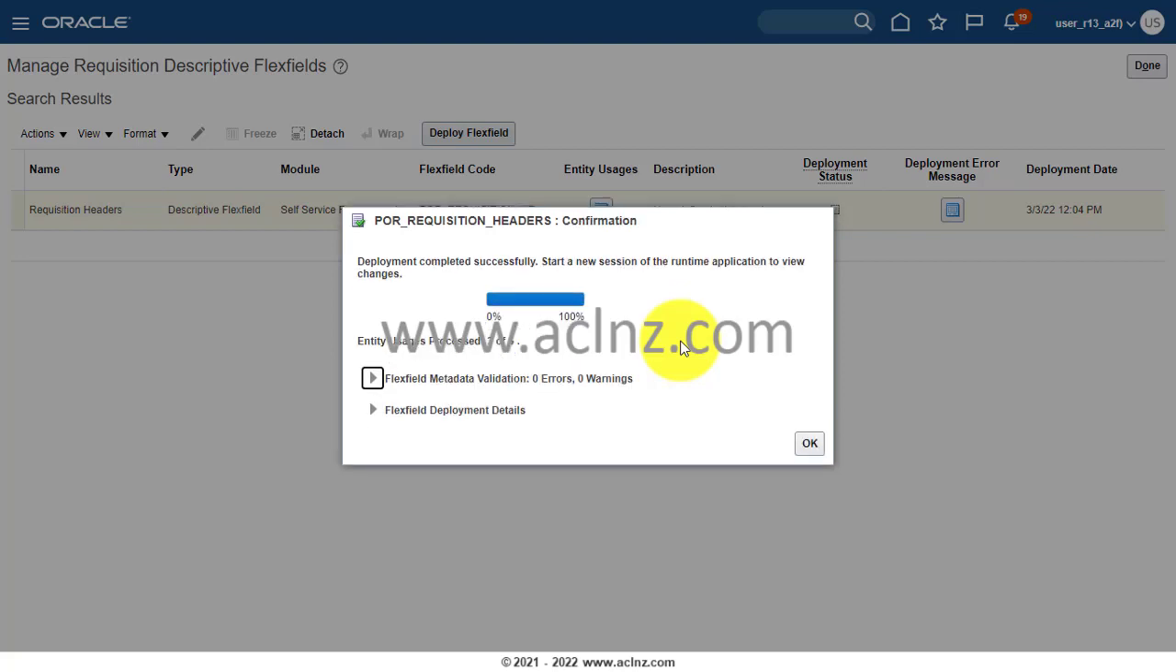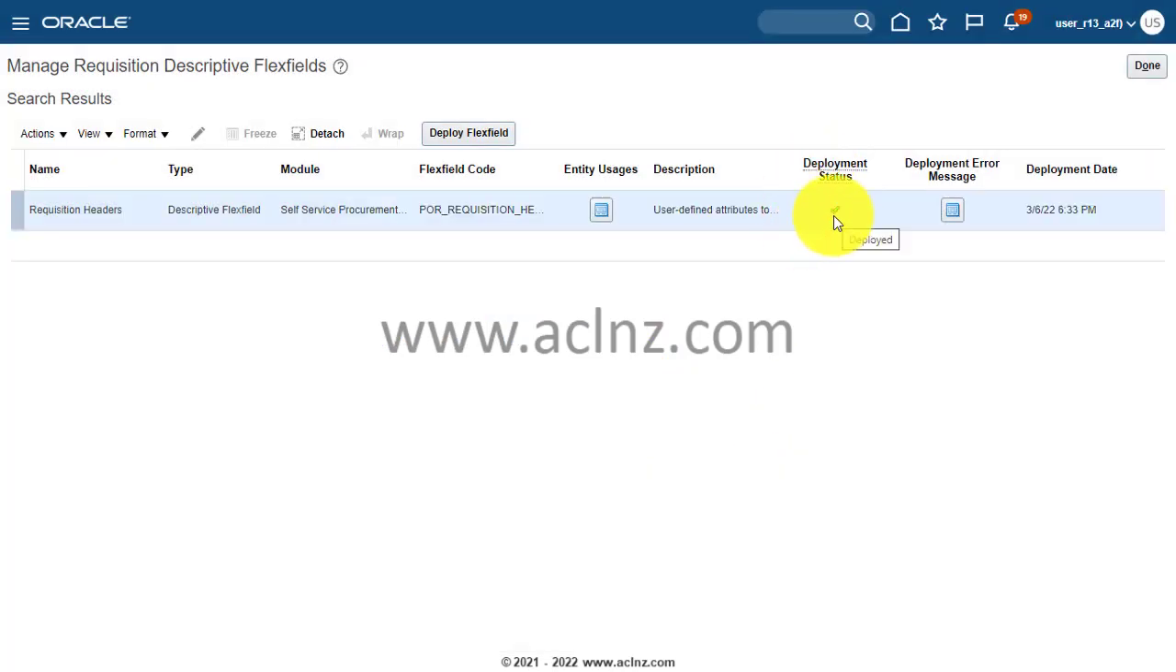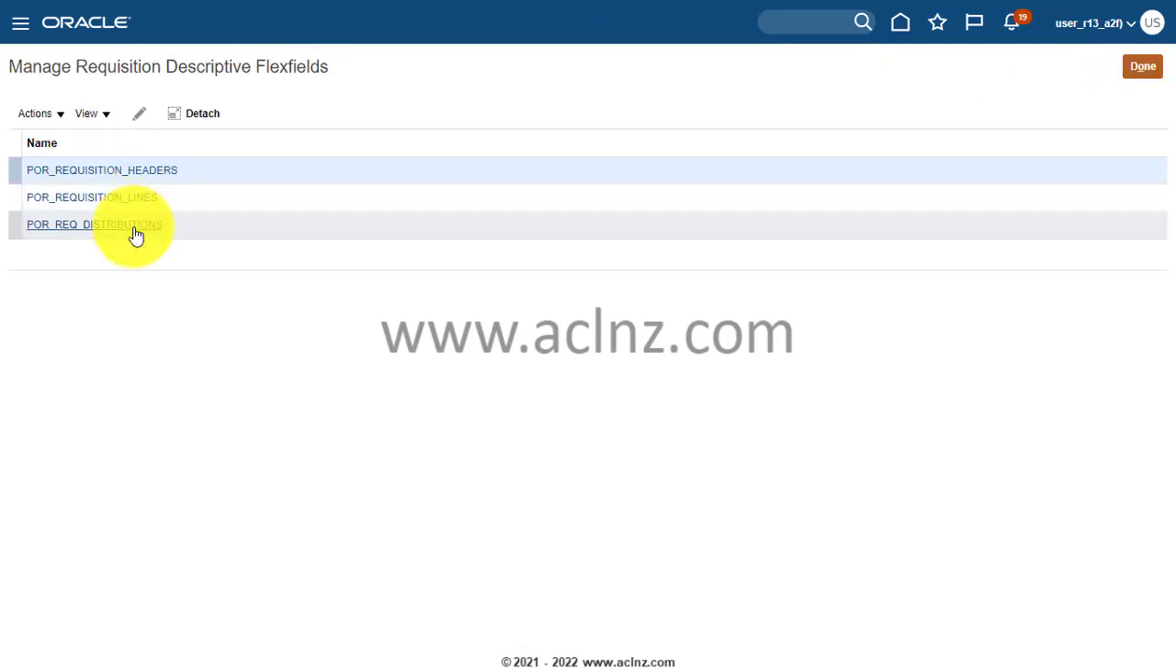So this may take a minute or two. You see, now it has been deployed and this status will be green. Okay, now you come out of this. Now the same procedure you have got to follow for your DFF for lines and distributions for different segments.